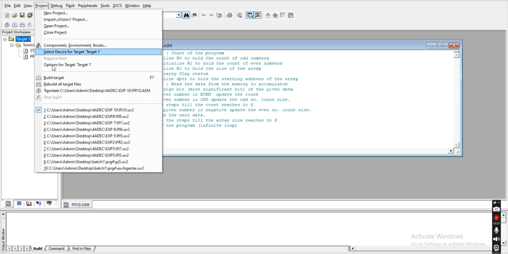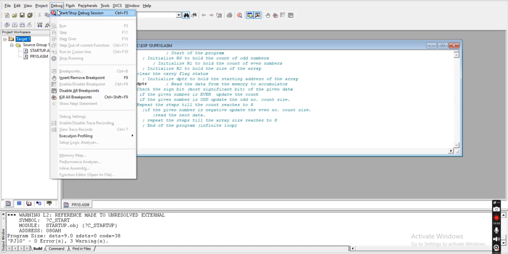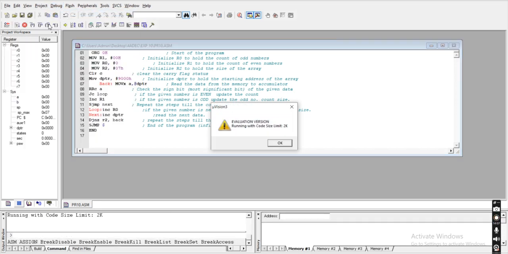So for that, you go to project and select build target. Once you click on build target, you have to confirm whether you are getting 0 errors or not. If 0 errors, then you can proceed to the next step. Otherwise, you have to rectify the error. Same steps have to be repeated. Once the error has been corrected, save it and again build the target. Once the program is error free, then start executing the program. That is debug, start and stop run.